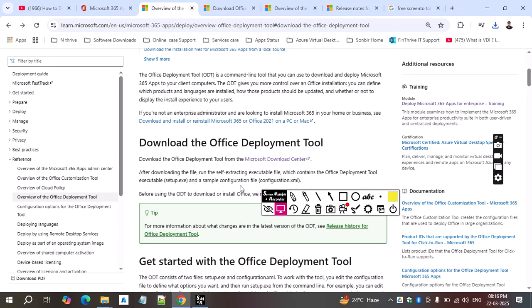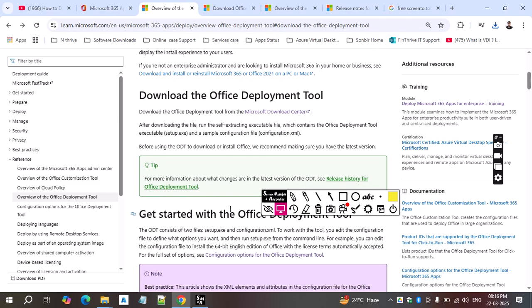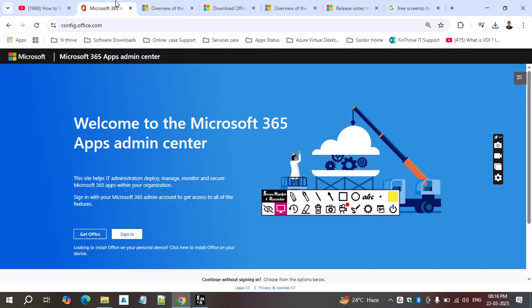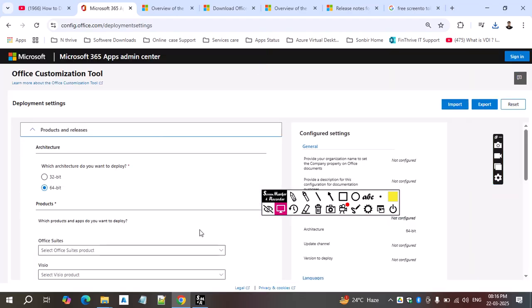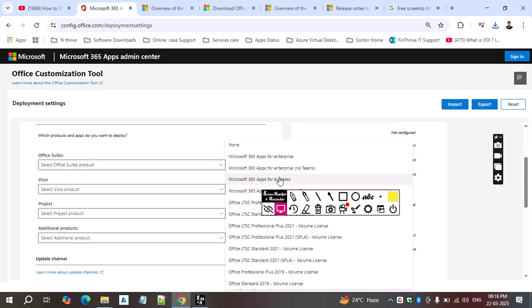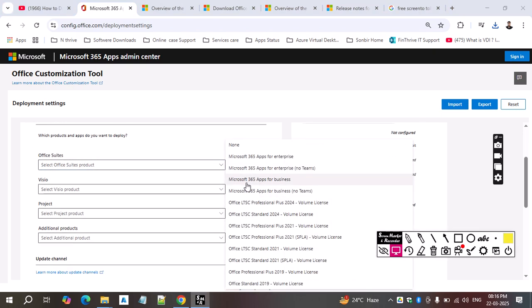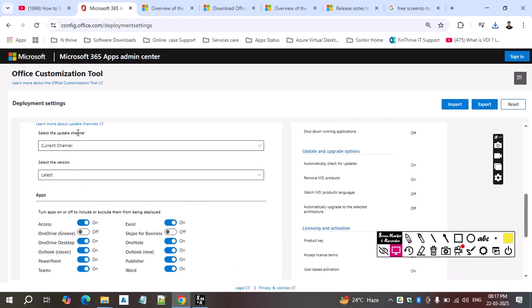Second, we'll make a configuration file to help download the setup file using this ODT tool. So we'll go to config.office.com and download the package. Here it is asking what architecture you need, 64 bit or 32 bit. In my case, I'll select 64 bit. For the package, I will select Office 365 for business, and this is asking for the channel updates.